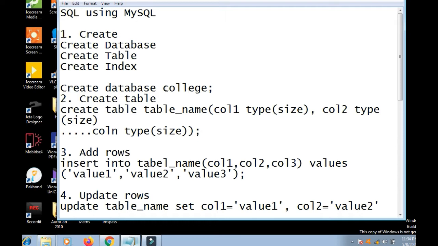So to create the database we use CREATE DATABASE and database name. For example, the database name is college. Now to create the table we use CREATE TABLE, name of the table, column 1. For example, the name of the table is student, column 1 is student name, and type is varchar, character, and its size is, for example, 20 characters long. Column 2 is roll number, type is integer, and size is, say, 10, and so on up to column n.